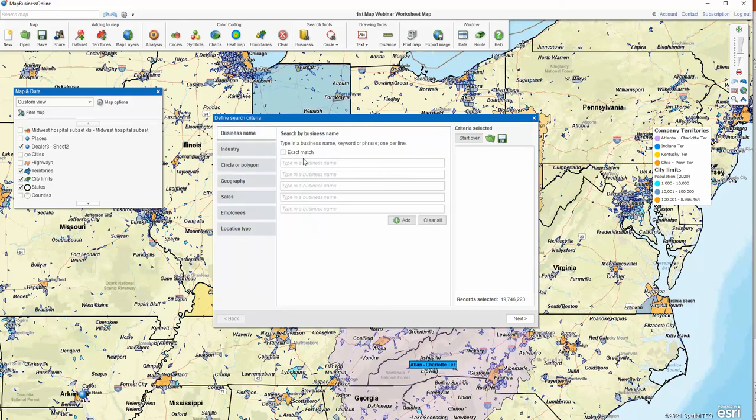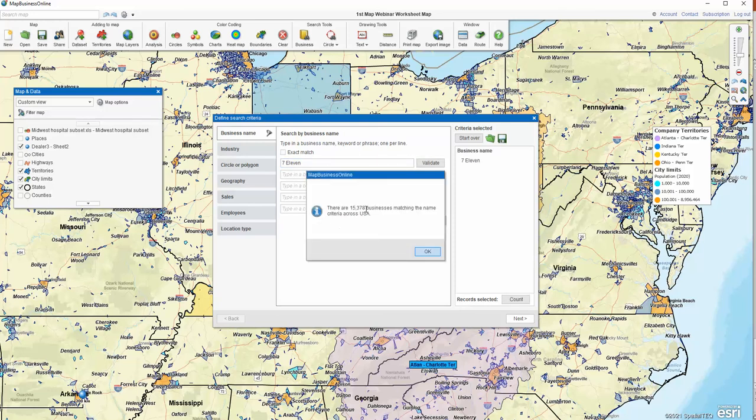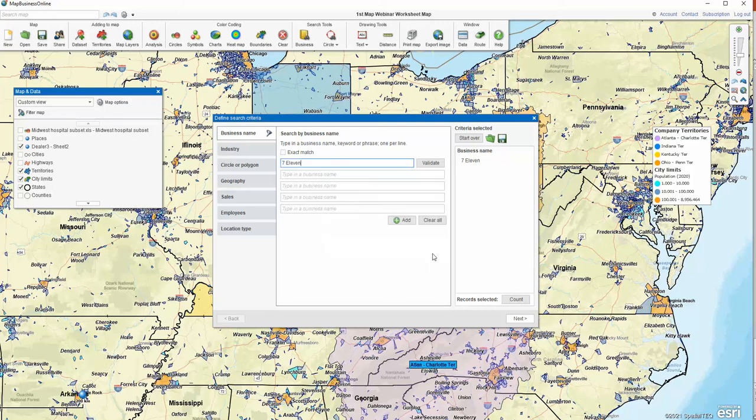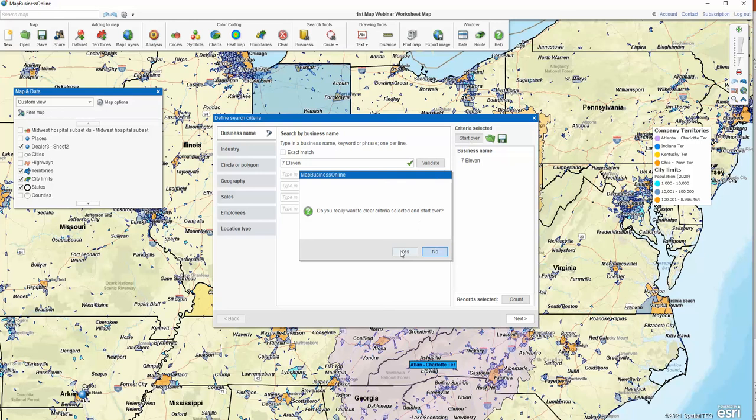Now, for instance, if you wanted to find by business name 7-Eleven, let's see what happens if I put that in. I go validate. There's 15,378 businesses matching that name across the USA, and you know which companies those are. Okay, so we don't need 7-Elevens. I'm going to start over.